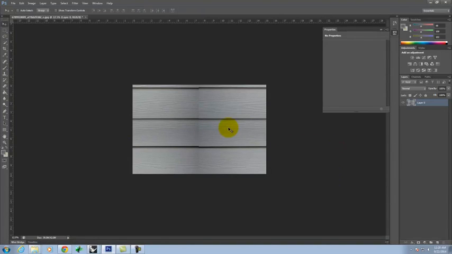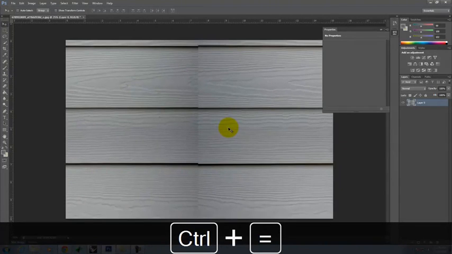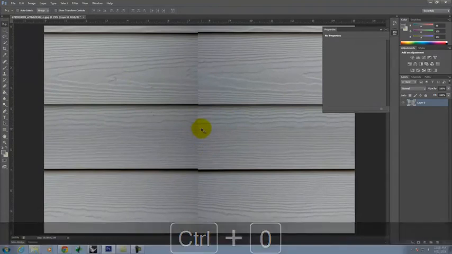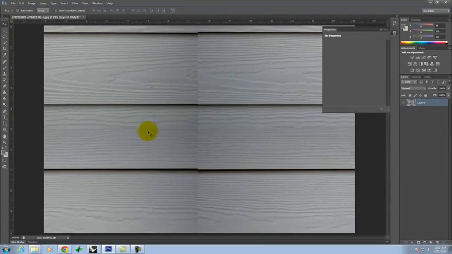And now if we look at this image carefully, Control 0 so we can see everything, we've got a few issues. This seam here is almost non-existent. That one's going to be an easy one to get rid of. But we've got some issues with this horizontal seam there. So what I need to do is I need to be able to blend those two together. And I'm going to use something called the clone stamp tool to do that. And it's over here on the left side. It looks like kind of a rubber stamp.